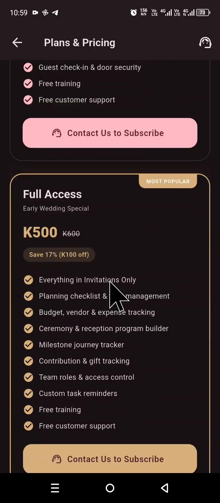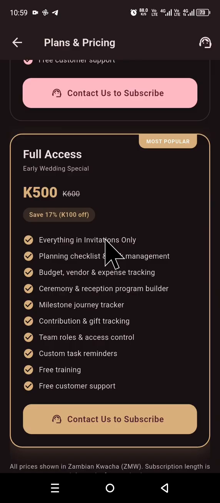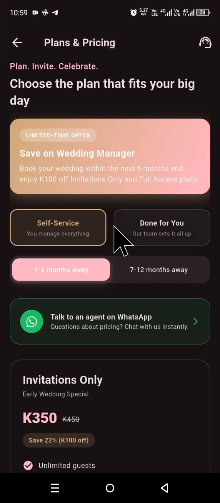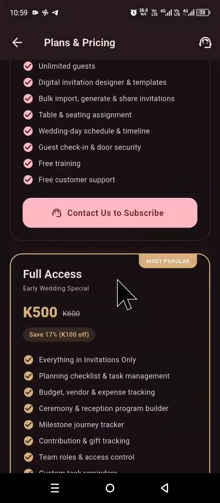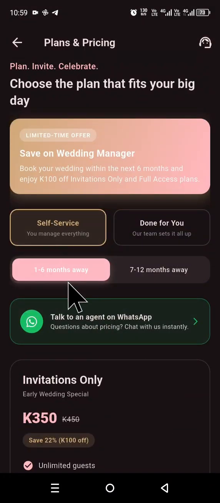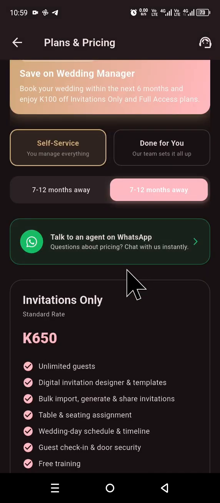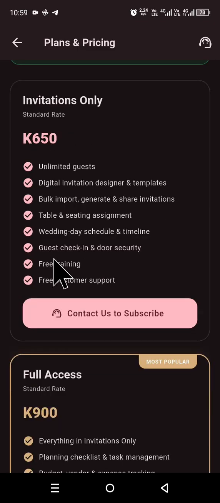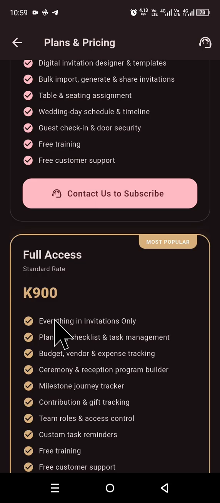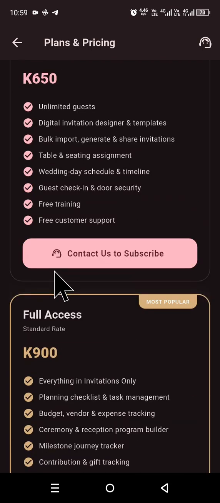If your wedding is within 6 months and you want full access, which has every feature, within this account I'm using you see the invitations, the planning checklist, the budgets, the milestones, the contributions, and other things. It's 500 kwacha if your wedding is within 6 months. And you have other prices. If the wedding is within 7 months to 1 year, the one for 350 will now be 650, and this full package is 500.